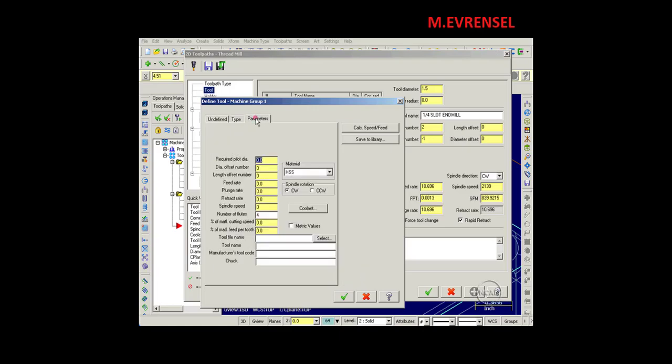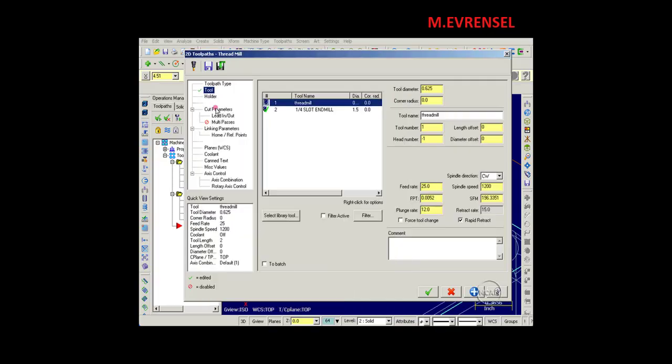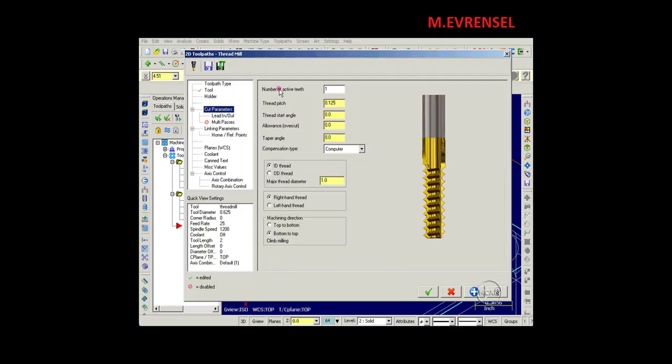Now the other thing that I'm going to do is go to my parameters page on this, and for the tool name I'm going to type in Threadmill. Spindle speed I'm going to select 1200 RPM. Retract rate, let's do 15 inches a minute. Plunge rate, let's do 12 inches a minute. And feed rate, let's put it in at 25 inches a minute. And click OK. Go to our cut parameters.